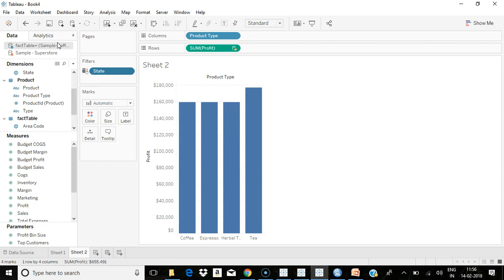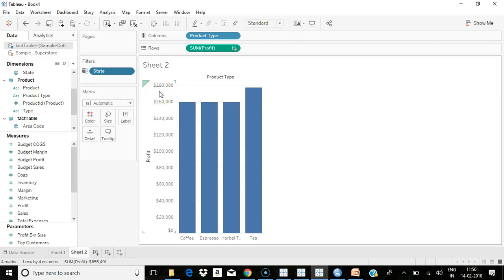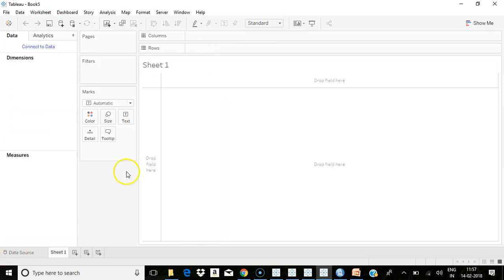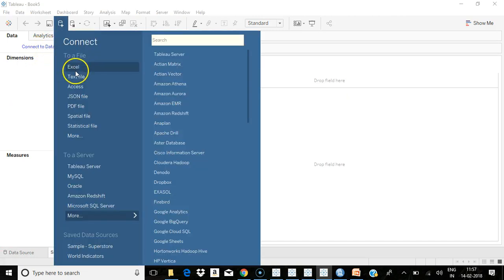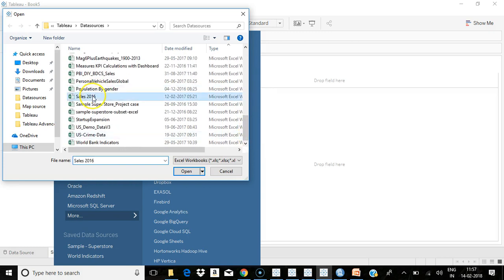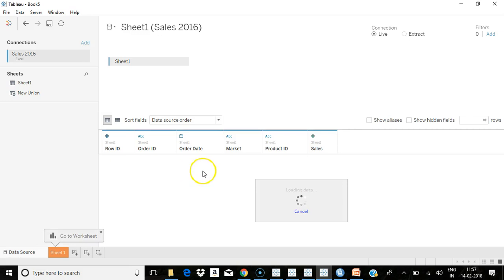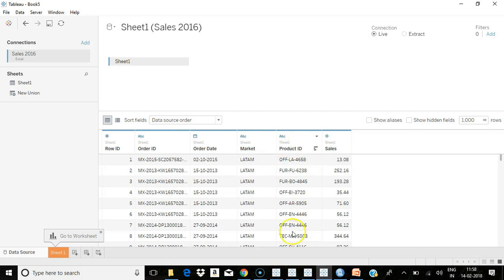Now let's see how to do cross database joins with Tableau. Let me take a new instance. When you're doing cross database joins, you first connect to your first data source. So I'm connecting to Excel and I'm going to connect with a data source called sales 2016. In this data source, I have some details about the sales orders and the market information, and I'm going to have my product information in a separate data source. I want to combine both my sales and product details in order to create my dashboards.